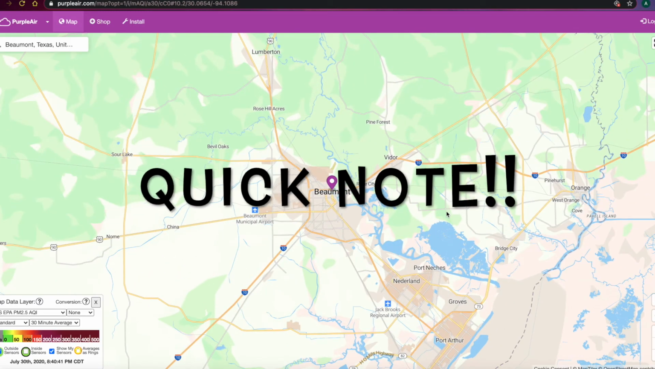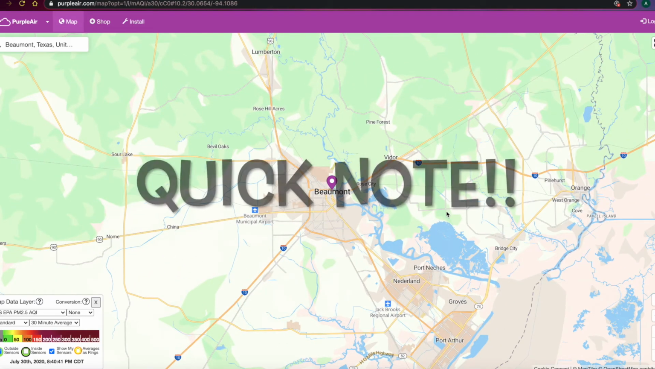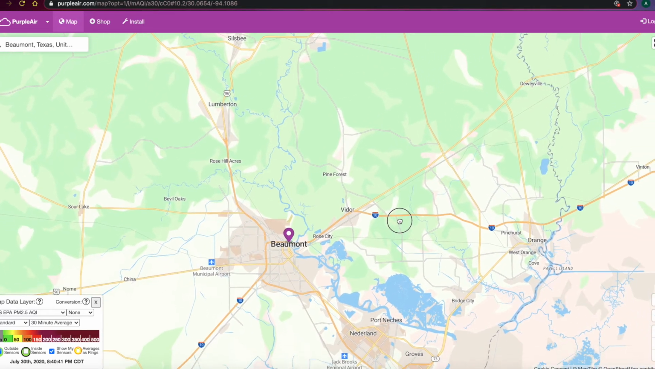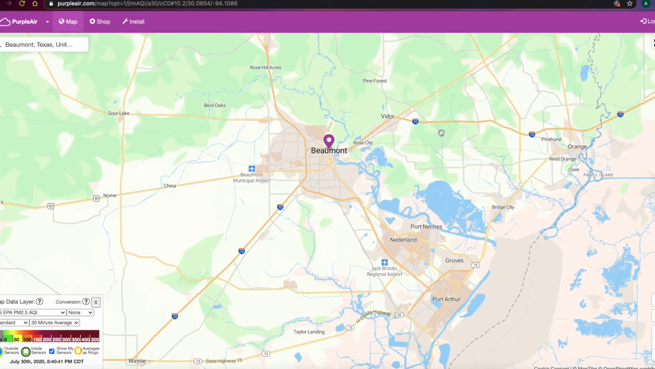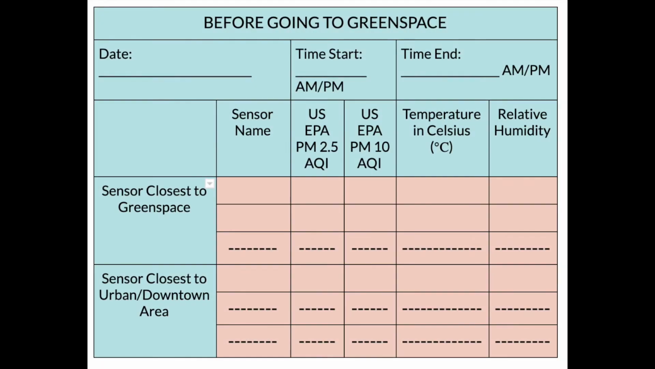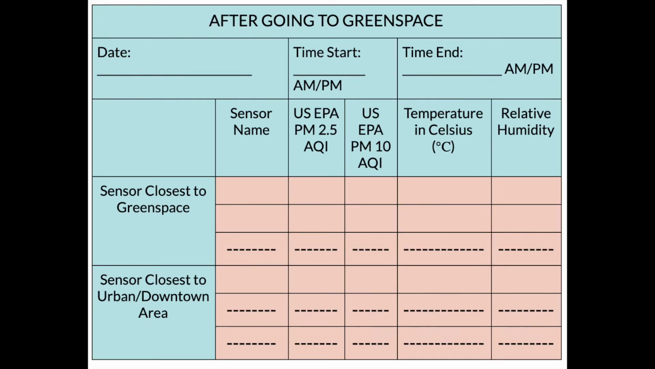Quick note, if the area around your green space or the downtown/urban area of your locality does not have 3 sensors that look reasonably nearby, that's totally all right. You can leave out sensors if they're not available. For example, if there are only 2 sensors near your green space and 1 sensor near your urban/downtown area, your tables might look a little something like this. On the data input form that you'll fill out at the end of this activity, you don't have to fill out data for sensors that you do not have information for.